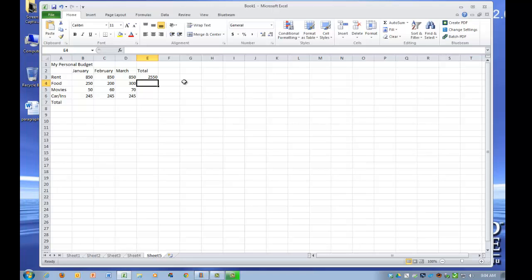Now we want to do the same thing here. Again, we can put the equal sign, and then click on each cell, plus 300. Then again, we're going to repeat the same steps. 50 plus 60 plus 70, and enter.